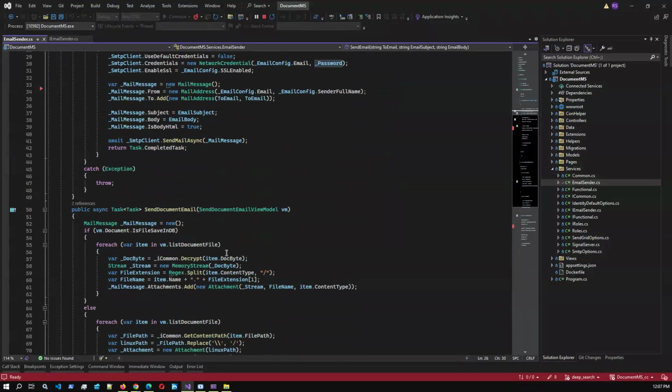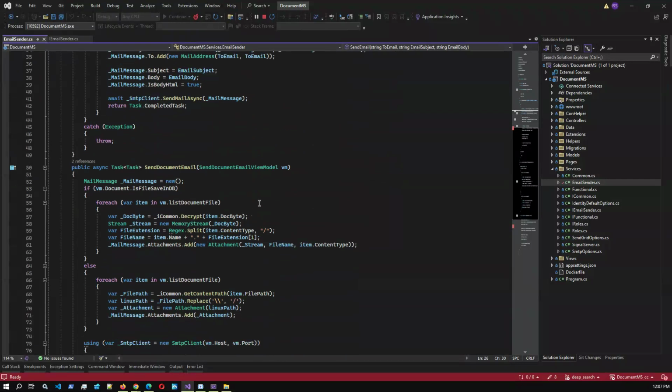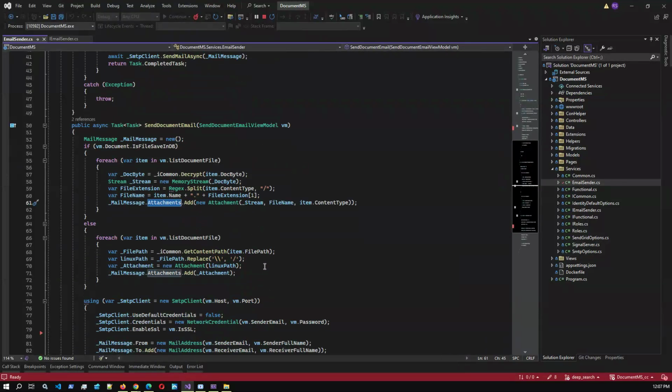The second one is send document email. Here is the one default option. Sometimes we save the file directly in the database. If the file is saved in the database, we check the database binary format and convert it to a document, then send it by email as an attachment. If it is saved in the root folder, the document root folder, it will check this condition and attach the document here.